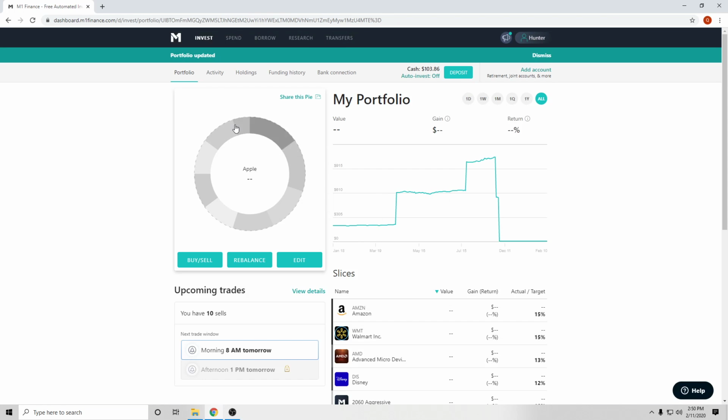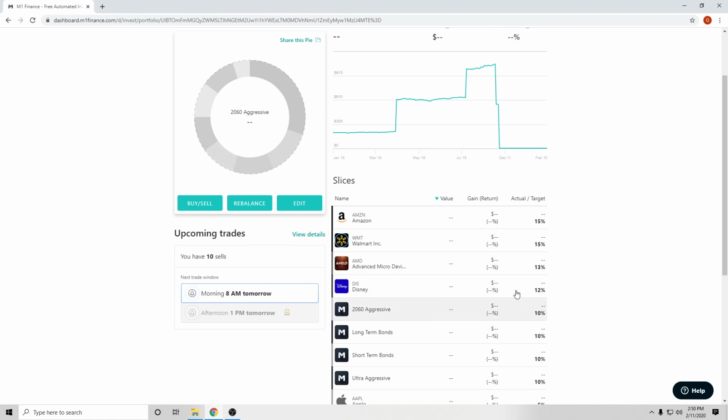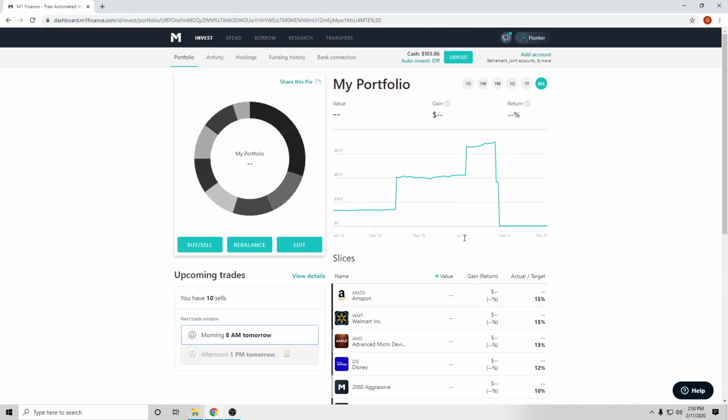So this is how my new portfolio will look like, and it shows you how much of each one. It'll show you how much money you have into them, or I guess your gain. So say it bought Amazon at $15 and then the next day it went up to 16, it would show you a dollar raise and the percentage right there. And it doesn't invest at the moment.